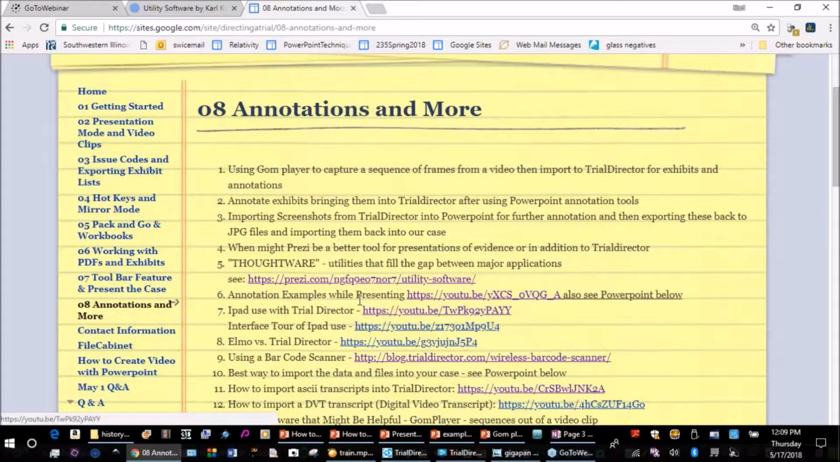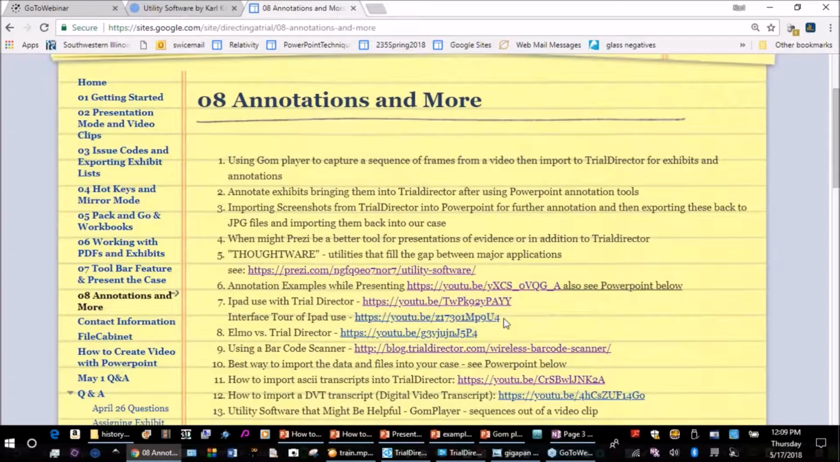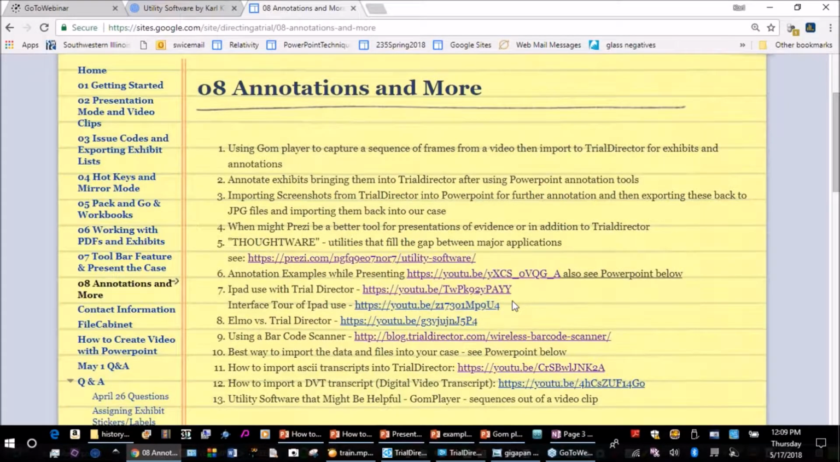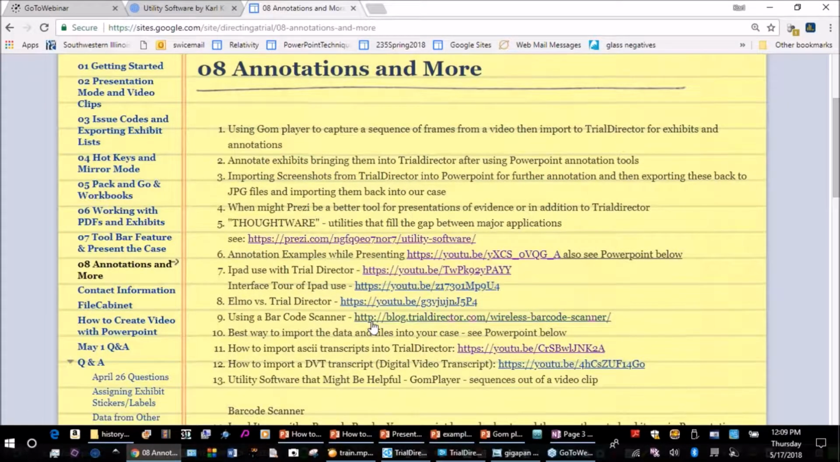Then there are a bunch of links down here that I don't know that I'll be getting to, but these are YouTube videos I've brought into our situation, something about iPad, Elmo versus TrialDirector, and I'm not going to get to all of these, but they're there for you after our course is over to see how these all work.